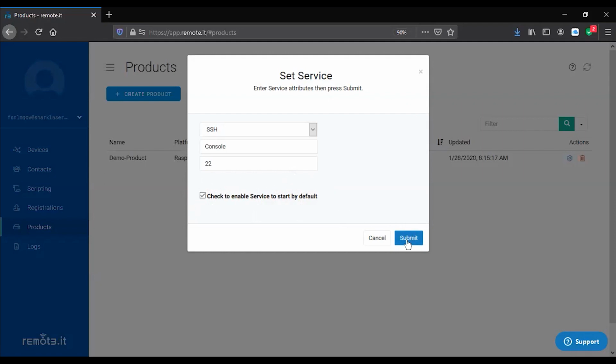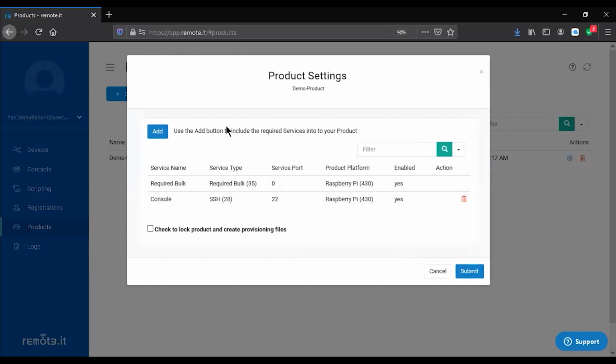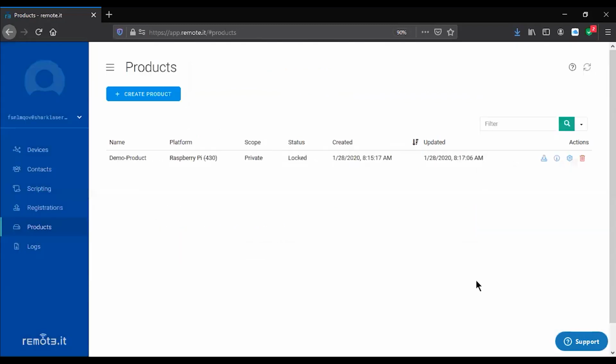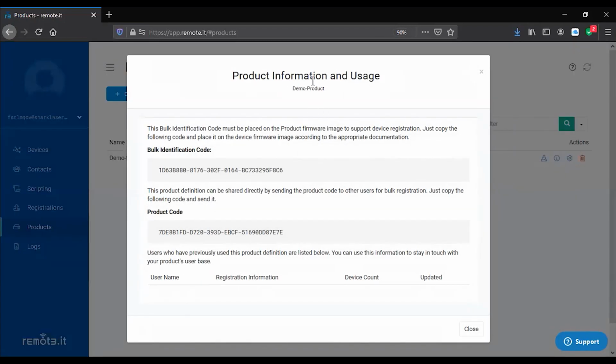Okay, so now I have my bulk service and my SSH console, and I'm going to just be happy with that. So I'm going to lock the product and press the submit button. And now I get this update, and clicking on the little eye icon, the little eye in the circle, gives you the product information and usage dialog. And the important thing to pick up here is the bulk identification code. So I'm just going to copy that because I'm going to need it in a bit.